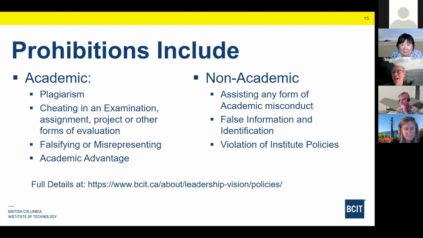Over on the non-academic side, assisting someone else, so helping someone else to cheat, and again, even if it's inadvertent, false information, false identification. So the old fake doctor's note trick, you get caught doing that, that is non-academic dishonesty or a violation of the non-academic policy and can be a serious problem, as can any violation of institute policies.